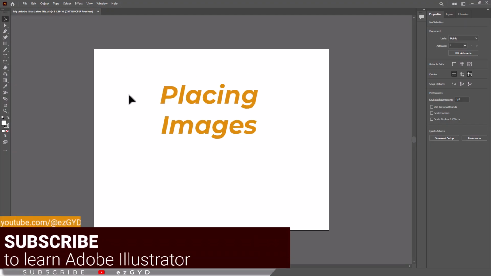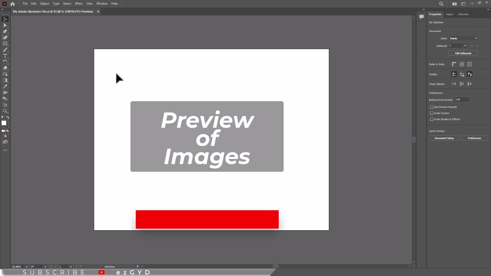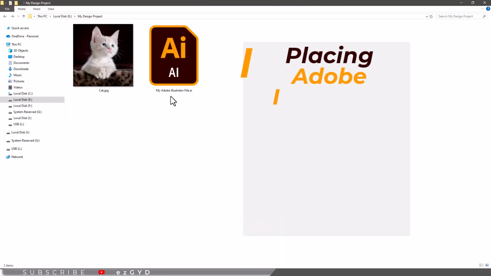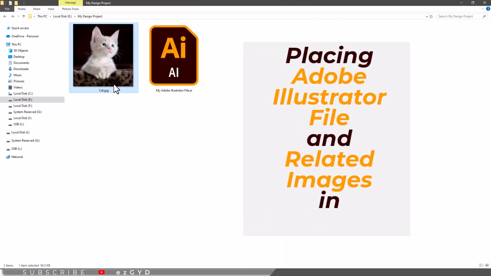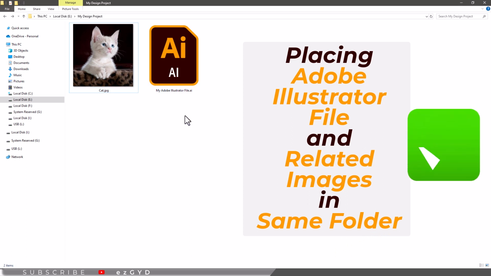When placing images into Illustrator, the application does not actually put the whole image into the program, but only a preview of it. Therefore, it always needs to know where the original image is. Placing your original Illustrator file and its images in the same folder is a simple way of making sure Illustrator always knows where your images are.